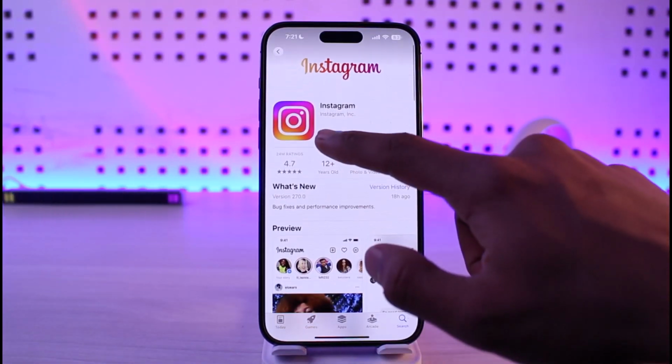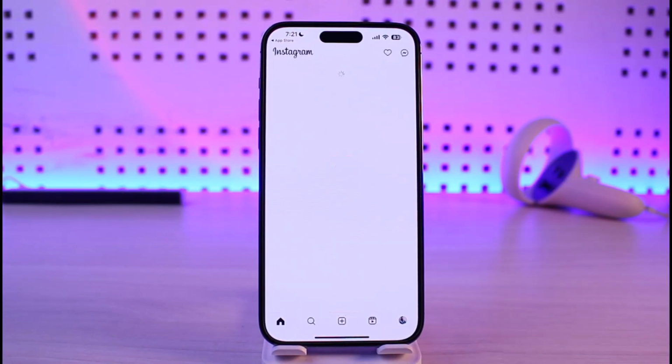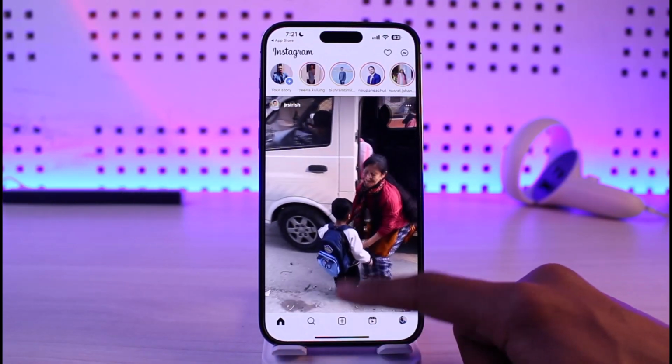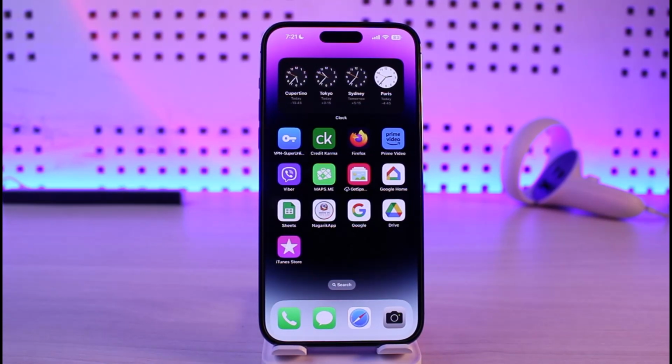Now if that doesn't help as well, then the problem could also be with the incorrect credentials. So make sure that your credentials are actually correct. Open up Instagram, check your email, check your phone number. If you're signed up using phone number, then you can simply go ahead and log in using your phone number, and so on.